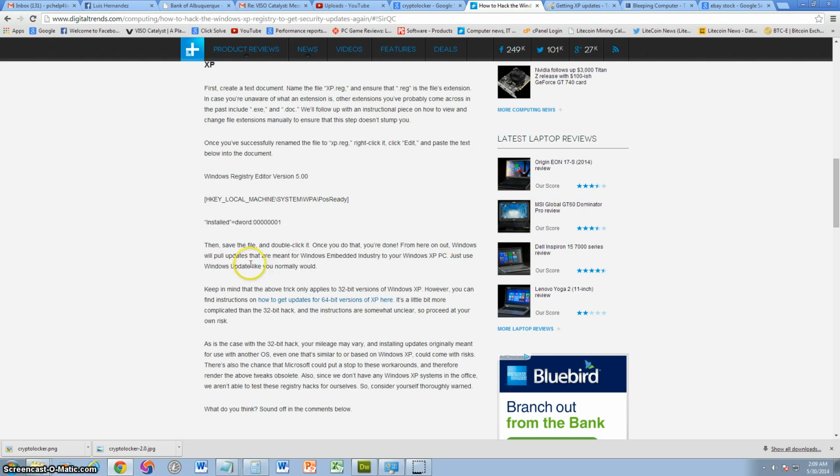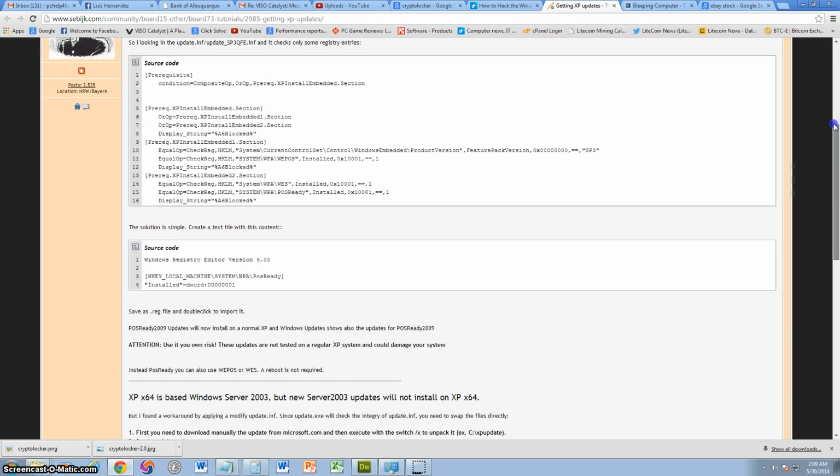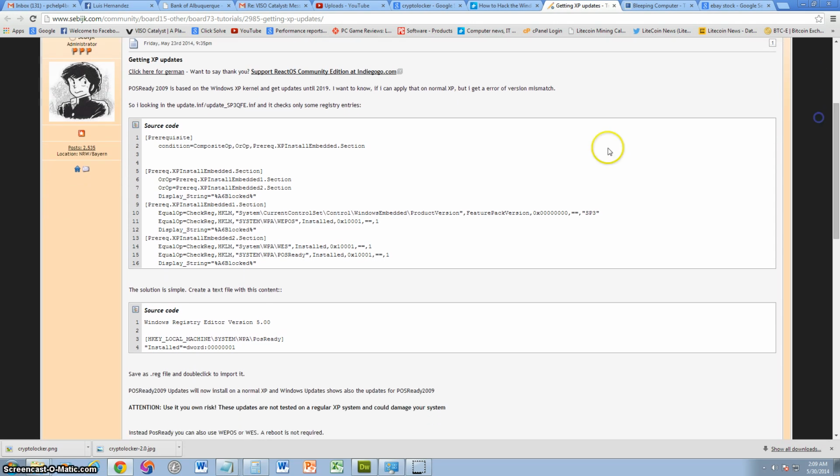From here on out, Windows will pull updates that are meant for Windows Embedded Industry to your Windows XP. Just use Windows Update like you normally would. Now, this only works on the 32-bit versions of Windows XP. Now there is another article on how to do it on the 64-bit edition of Windows XP, but it is very complicated. Well, to me at least, it seems very complicated. But I will also post a link in the description of the video for the 64-bit hack, okay?